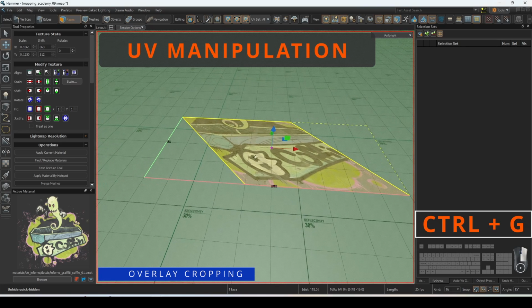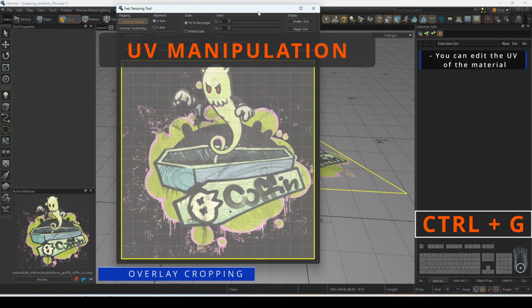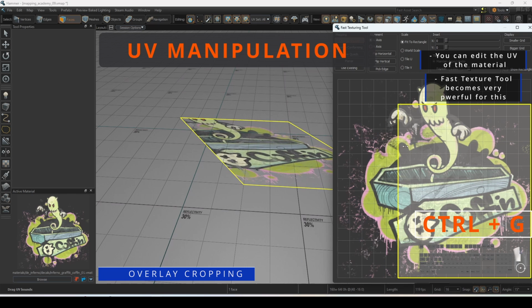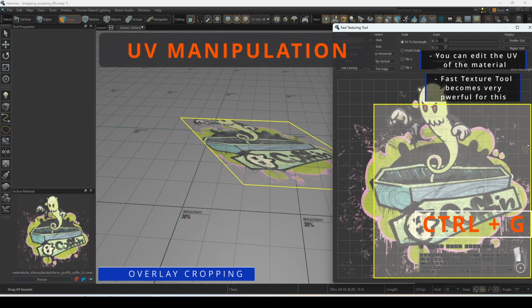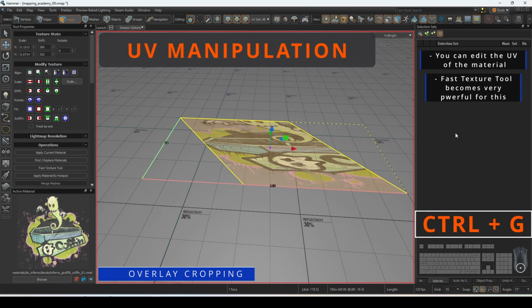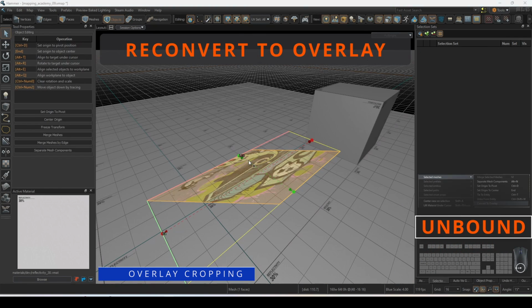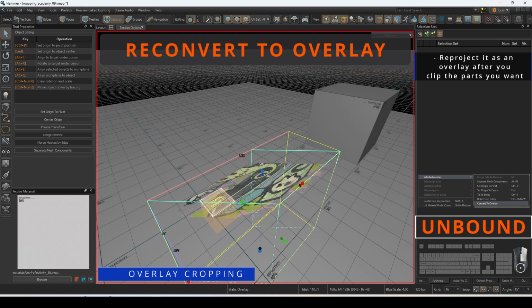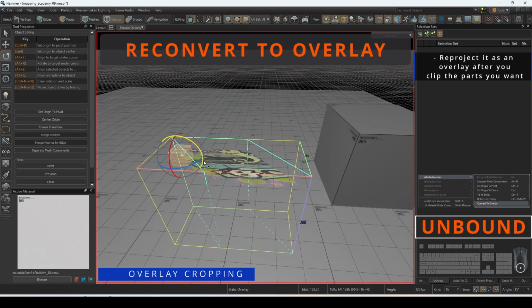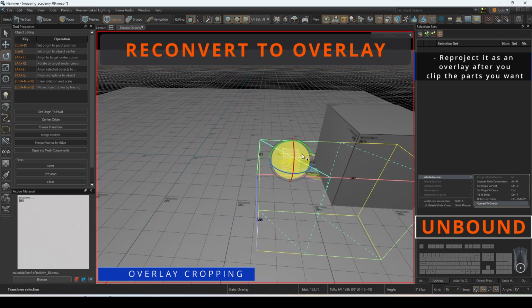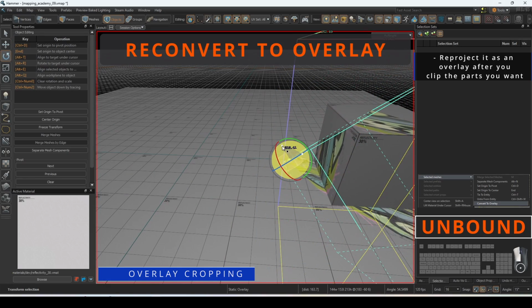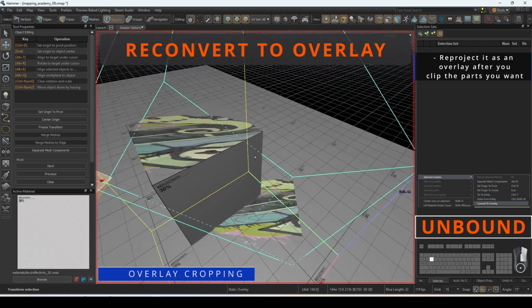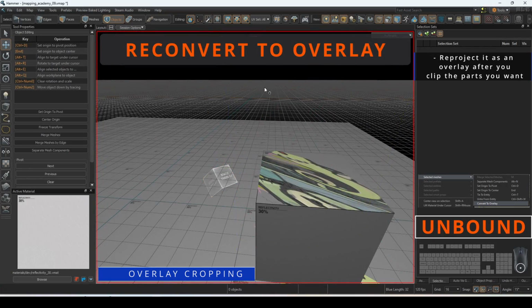Since this overlay is converted into a mesh after clipping, you can edit the UV of the materials as you would with any other face. The fast texture tool can be very powerful here. Because the overlay is now being used as a mesh, you may want to reproject it as an overlay after you clip out the parts that you want. This can be extremely useful if you want to enlarge the projection and scale it up or down. Right-click on the mesh, and under Selected Meshes, select Convert to Overlay.